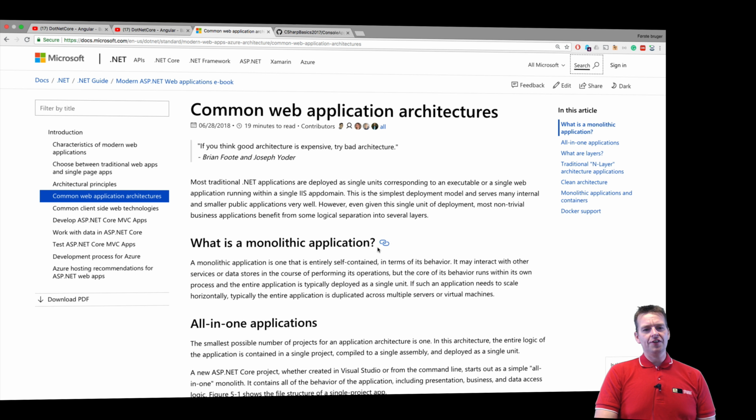Now, Microsoft have made this page right here. I'll put a link in the description so you can go and find it. And they talk about common web application architectures right here.